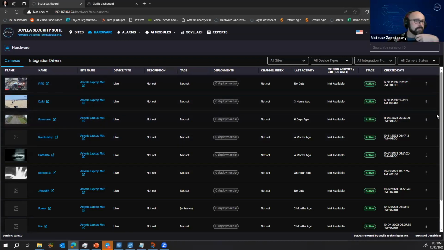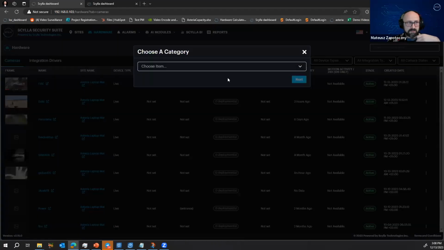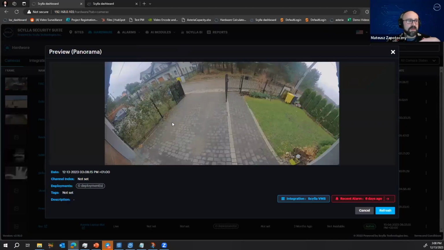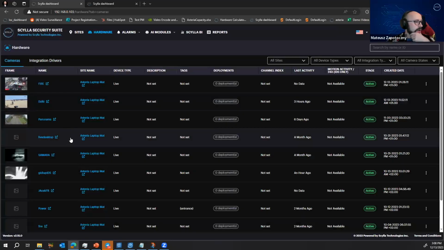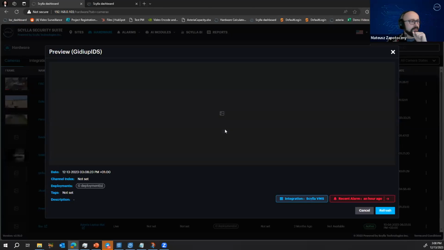What else? From here, you can of course configure the cameras. We see that we have the name of the camera, description, and so on. But on the far right, we have those three dots, and from here we can click on settings. From the settings, we choose the type of analytics that we want to do. So let's use this one, it will be more interesting.